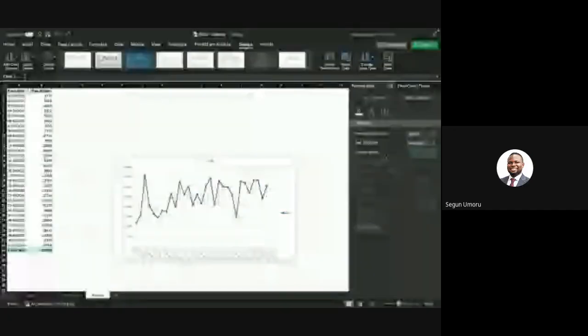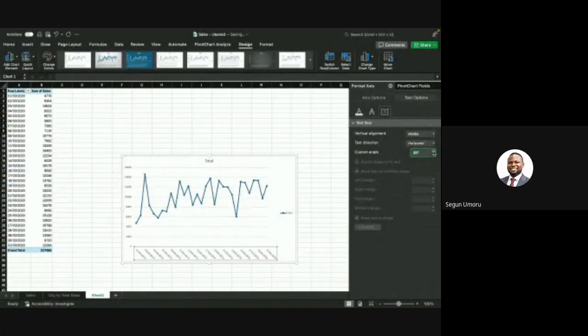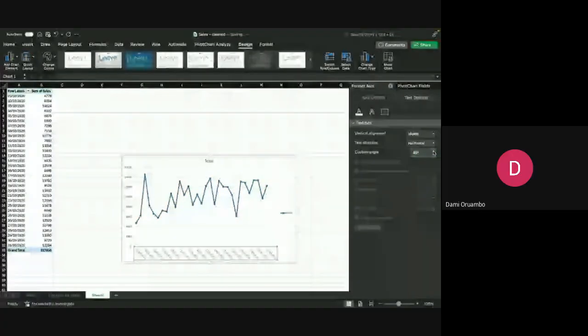Does it make sense? Yes. All right. So this is what I was looking for. We can leave it like this because if you leave it horizontally, it will be confusing. It will shrink the dates. And so you now have to start expanding the chart. Do you get? Yes. Okay.